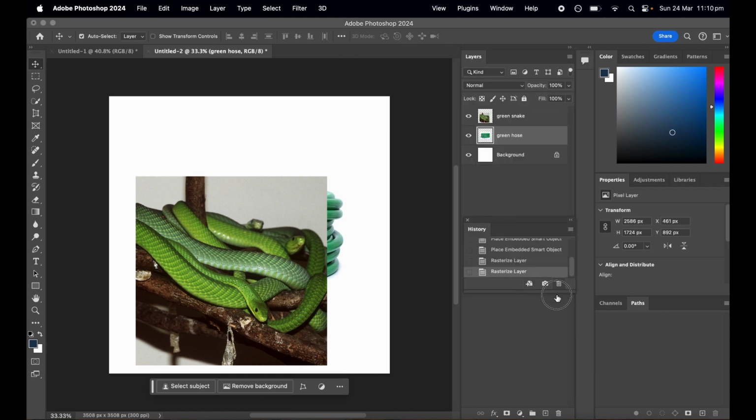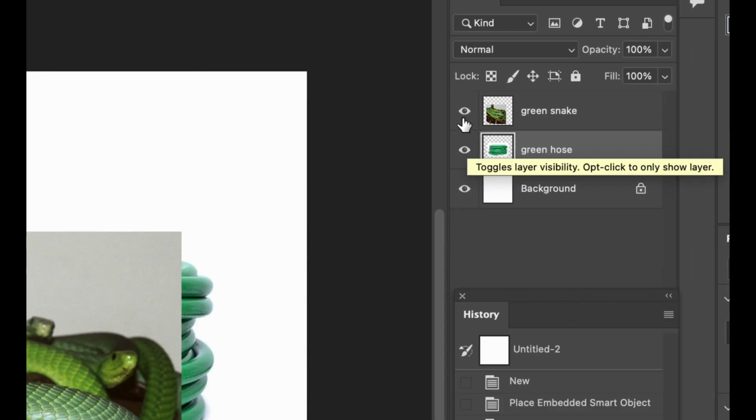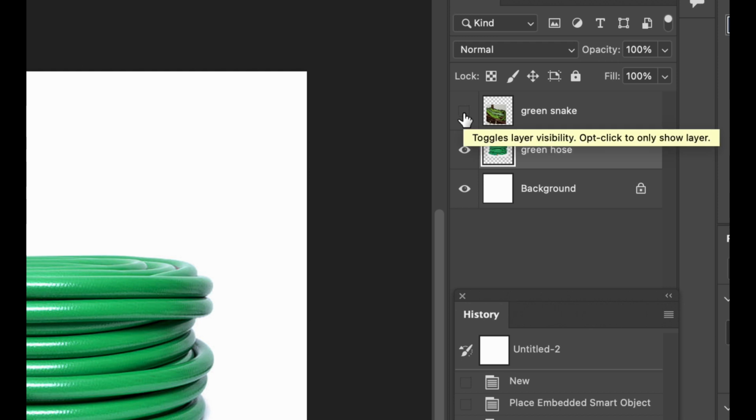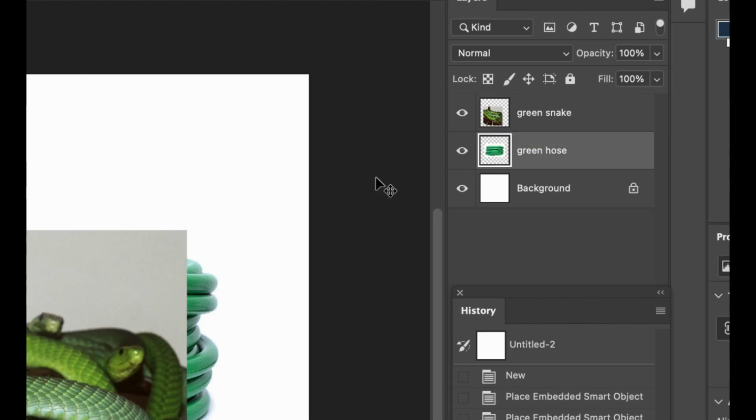And we can make this longer. So just some things for you to consider. So now we've got our two images. Okay, and in our layers, we can toggle the view to be on or off. It just means that we can see underneath the layers. So I can turn off the snake layer, okay, so that I can see through to the hose layer.